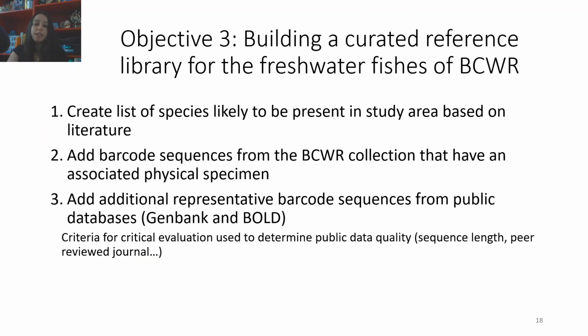Based on the issues that we identified when using the public DNA barcoding libraries to identify our sequences, we wanted to build a curated reference library for the freshwater fishes in Barra del Colorado. First, we created a list of species that were likely to be present in our study area based on literature. Then we added barcoded sequences from the Barra del Colorado collection that have been associated with a physical specimen. This was just to keep it in line with the traditional rules and regulations associated with building a library. Then we added additional representative barcode sequences from the public databases GenBank and BOLD.